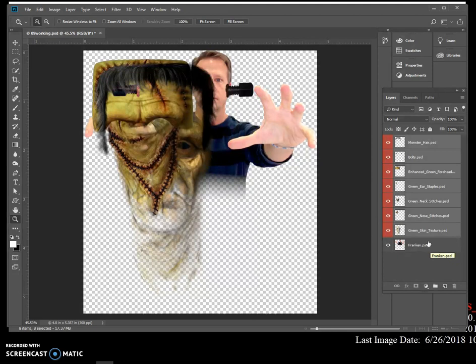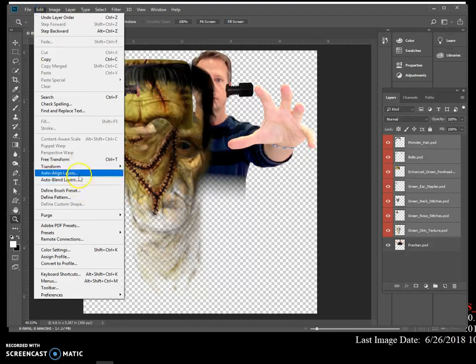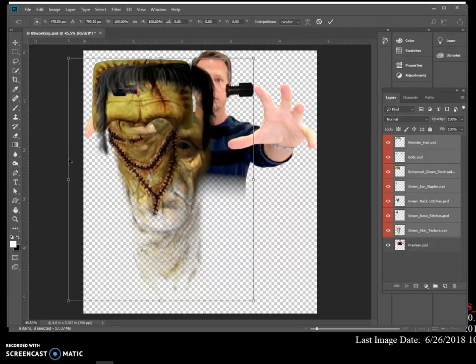Now we're going to choose Edit, and then Free Transform. Press the Shift key as you drag down from the corner of the selection to resize all of the selected layers to about 50% of their original size. Watch the width and height percentages in the options bar, right here.